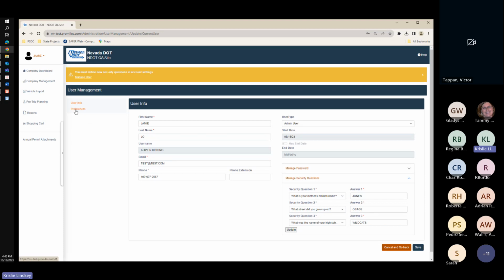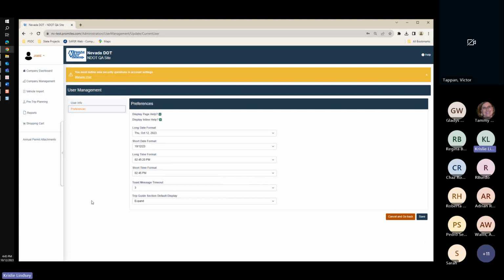And then next here is your preferences for your user. Throughout the system, wherever there is the date or time, you can see if the long format, short format, how you want it to display. Like that little green message that just came across the screen, that's a toast message. You can say how long you want that message to display on your screen. And then this last field, whenever you're in the permit application for a routed permit, we'll look at that in a minute. You have this trip guide section at the top, and you can either expand it or you can have it collapsed where you don't see it every time you open that screen. So once you have your preferences, then you can hit save.